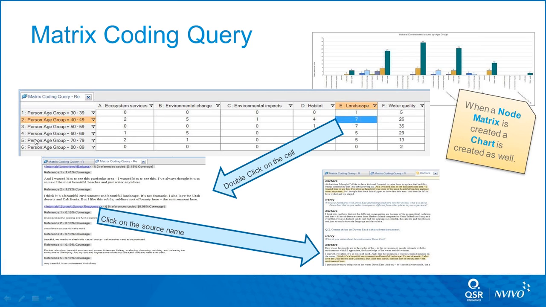A couple of other things. When we talked about queries earlier, I modeled a couple of the text-based queries, but there's also three main ones that can work with the coding that you've done. One being the coding query itself. And this is where I can put together a criteria and ask NVivo to go back through my data and find all of the data that I've coded that matches that criteria.